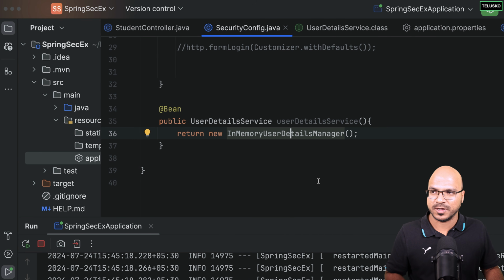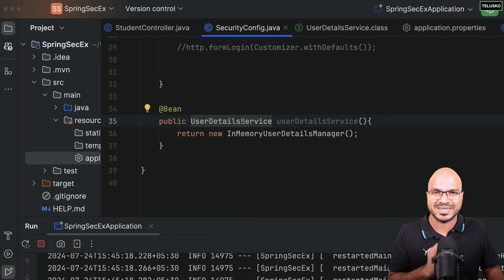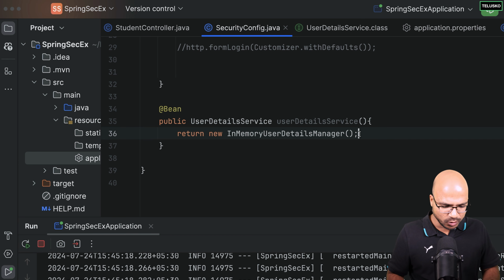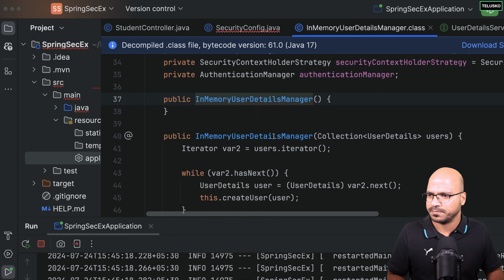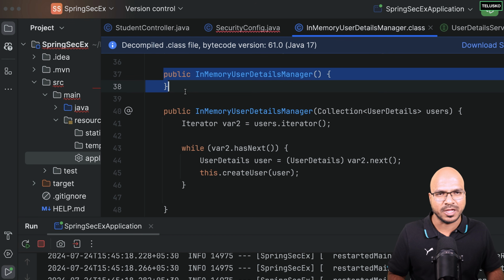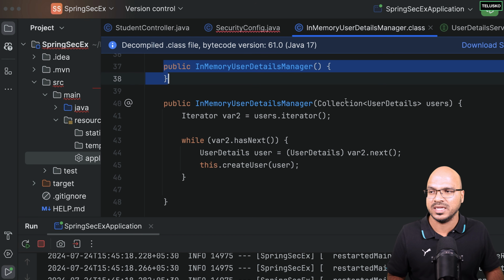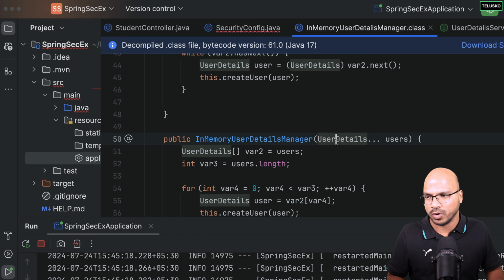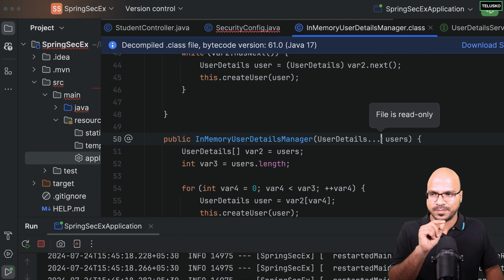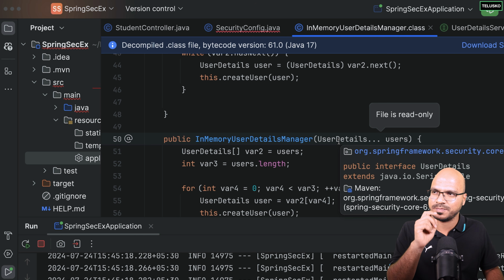So why it's not working is because now we are not using the default service. We are basically returning our own user details service object. And if you want to do that, you have to customize this. Now, how will you do that? If you look at the constructors of in-memory user details manager, there are multiple constructors. You can see it has a constructor which is empty. It also has a constructor which takes a collection of users, okay? And we got one more which takes varargs. Basically, we can pass different user details objects by giving commas.